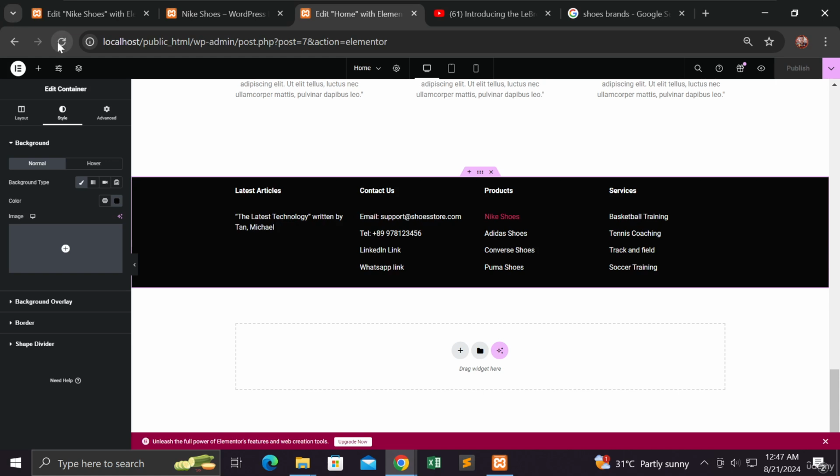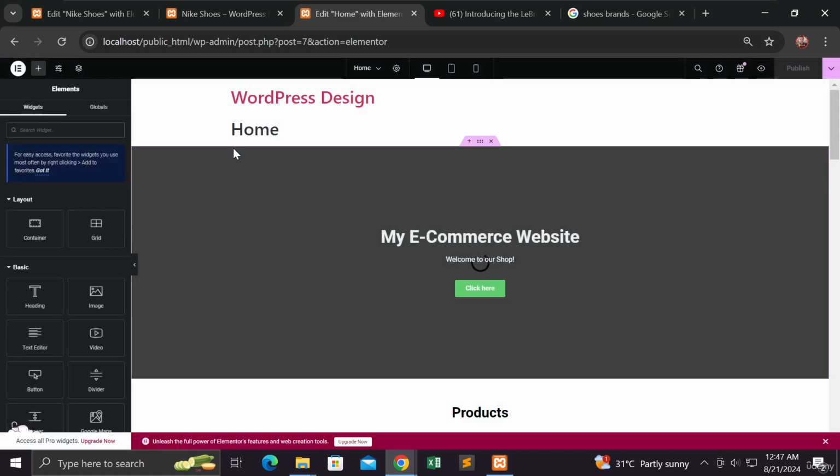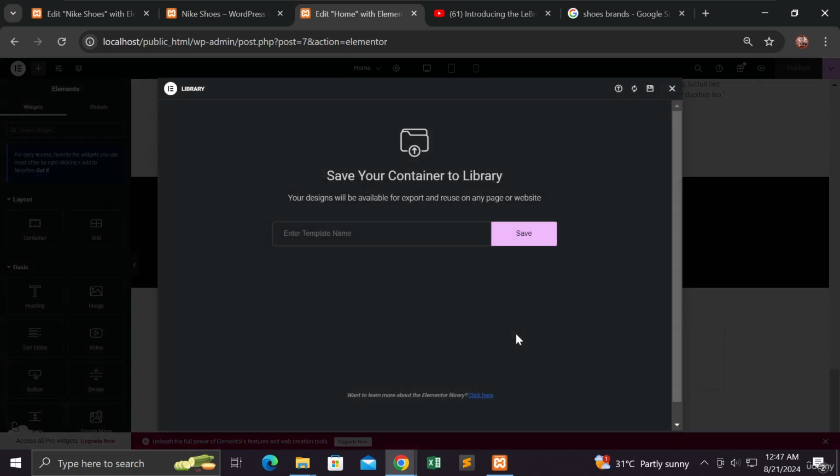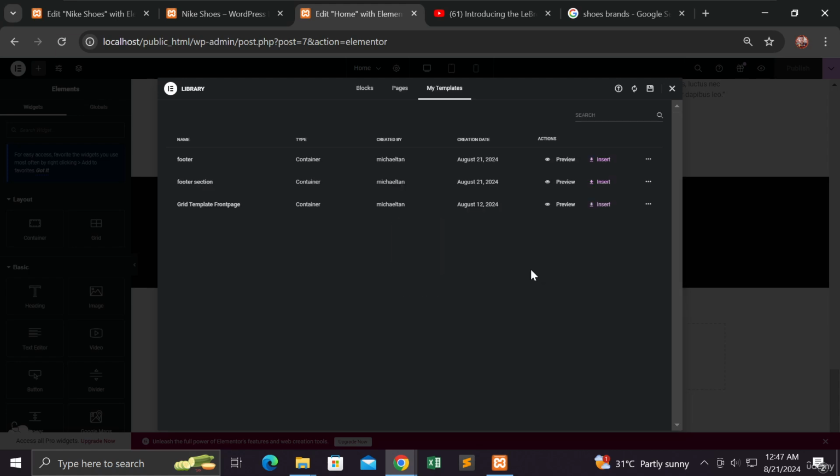Nothing happens, so I'm just going to reload the page. Make sure that you have published your work before you reload the page, because you will lose everything that you have done if you forgot to publish or save as draft. Okay, so let me try that again. Maybe there were some errors. Save as template, footer, and save. Let's try again if this will work. Yes, it worked. And right here, I already have the footer section, grid template, front page, footer. So I do have three saved templates.